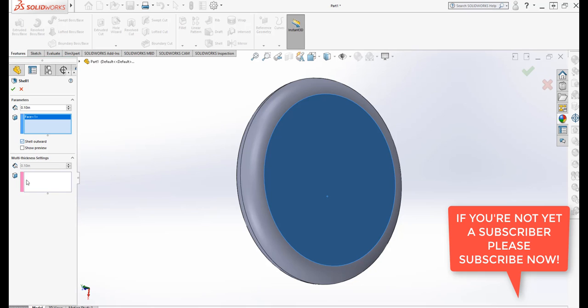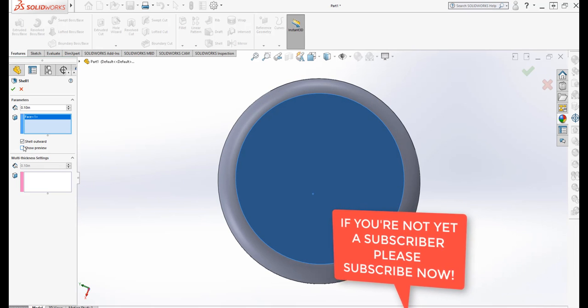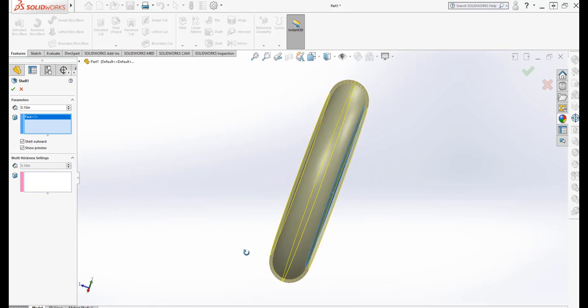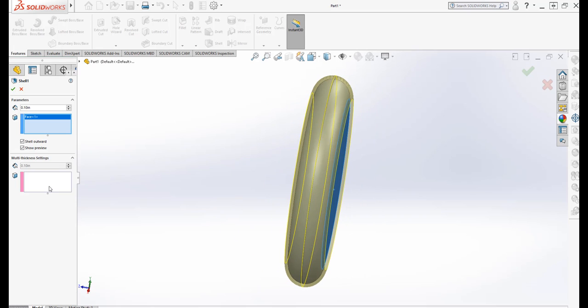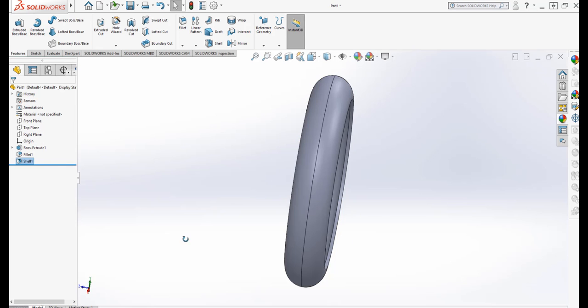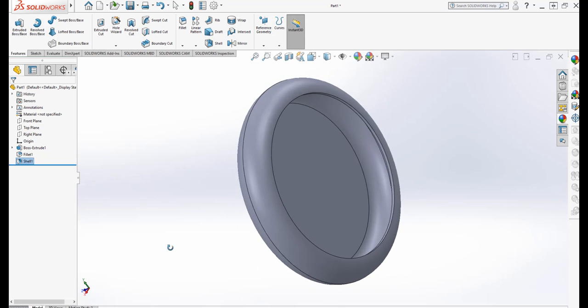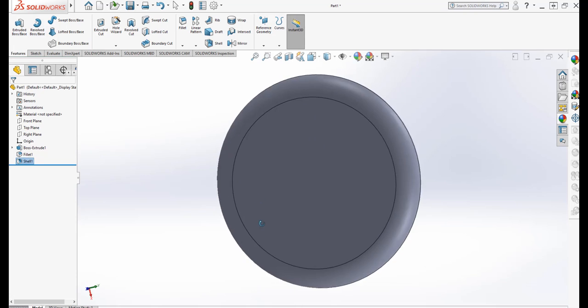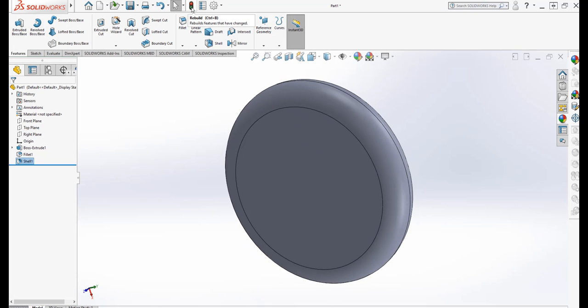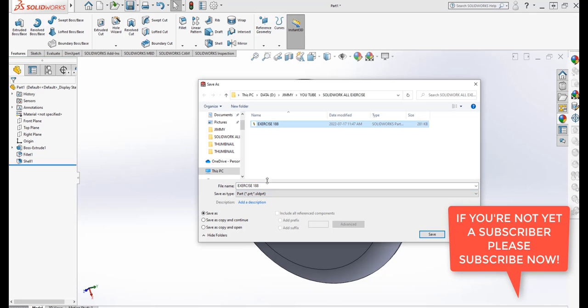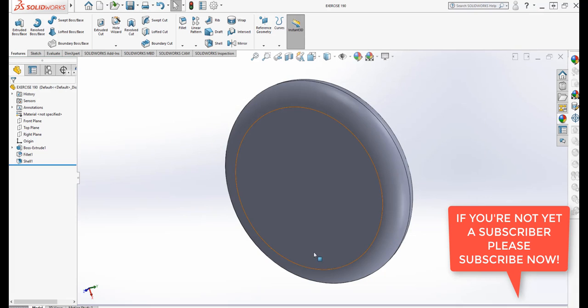So shell outward. So preview. You see that it is shelled. Okay. Let's click OK. Now it's been shelled right there. It's good. And then press rebuild and then save. Exercise 190 and save.